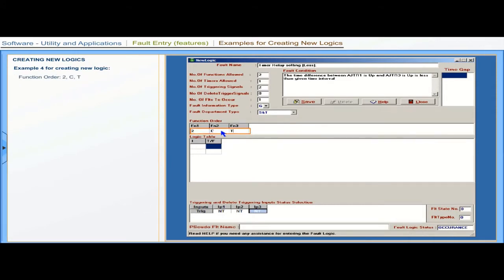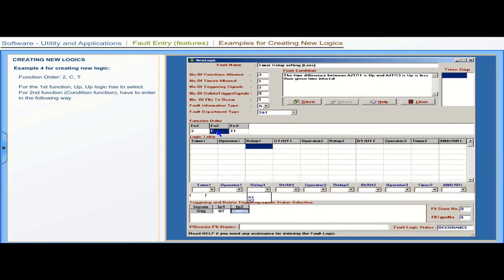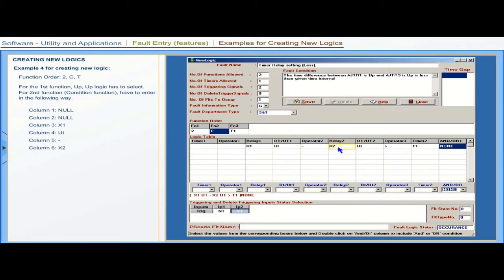Function order is 2CT. For the first function, up logic has to be selected. For the second function, the condition function, enter in the following way. Column 1 is null, column 2 is null, column 3 is X1, column 4 is UT, column 5 is nil, column 6 is X2, column 7 is UT, column 8 is greater than, column 9 is T1, column 10 is none.